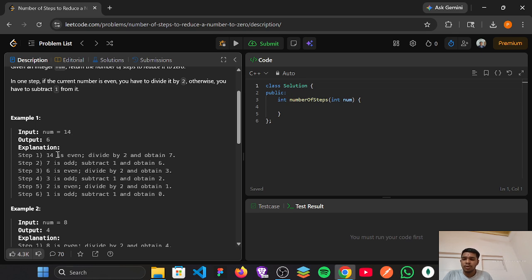In the first step, 14 is an even number, so we will divide it by 2 and we will get 7. In step 2, 7 is an odd number, we will subtract 1 from it and we will get 6. Step 3, 6 is an even number, we will divide by 2 and obtain 3. Fourth step, 3 is an odd number, subtract 1 and we will obtain 2.